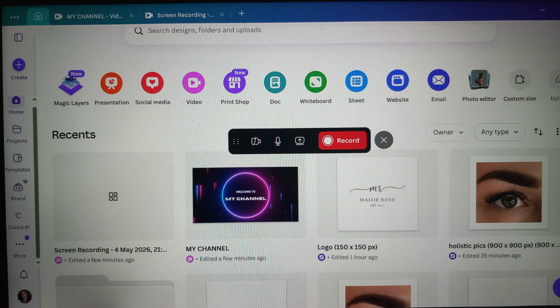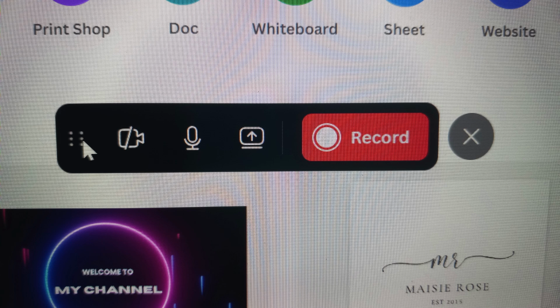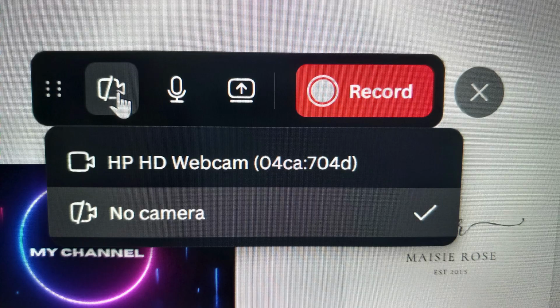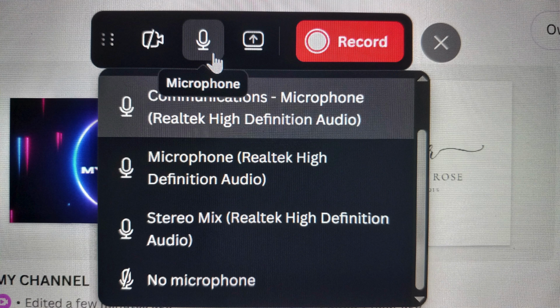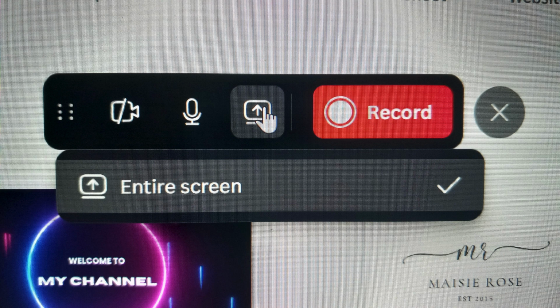So here we have a little toolbar in the middle of the screen with various little buttons on it. First, you can see the 6 little dots on the left hand side, and that's to help you move your toolbar around your screen. Then we have the camera button, and you can choose whether you want a webcam or no camera at all. The next button is the microphone, so you can click on that, and you've got some various things to choose from, whether you want audio or not.